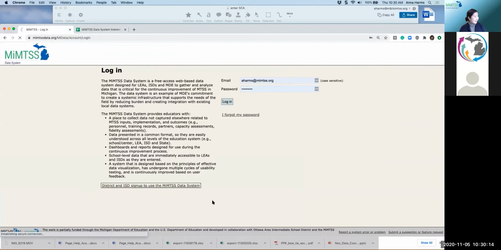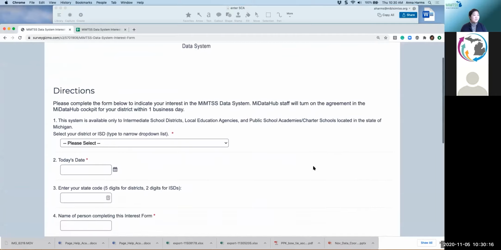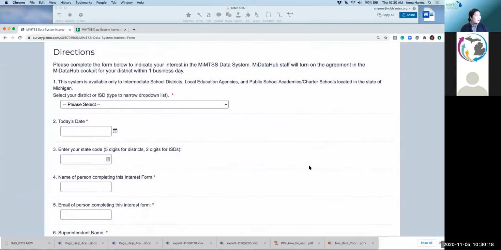So when you click on that link, what you'll see is a really, really brief form. The form itself could be completed by anyone within the district or ISD. It doesn't have to be the superintendent who completes this form. For example, a district MTSS coordinator might be the person to sign up to use the data system, or maybe it's a curriculum director who's supporting MTSS. It could also be the superintendent.